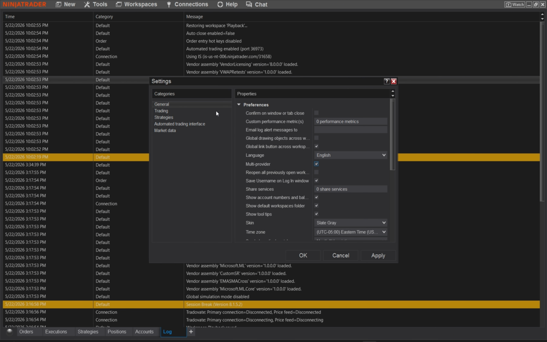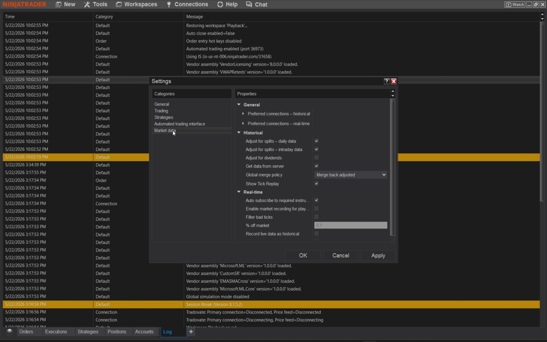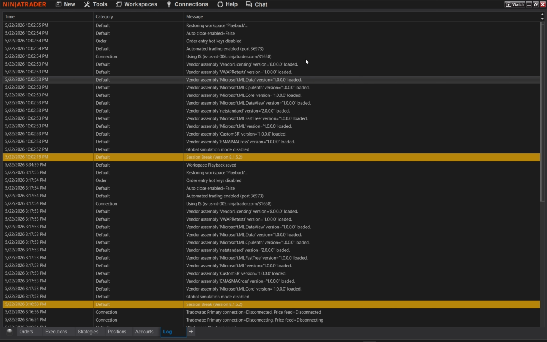And just to show it now, you will need to also enable tick replay. So that should be in market data. Go to show tick replay, apply it, and you may need to restart NinjaTrader. And that's for the charts, but we'll go through that after.